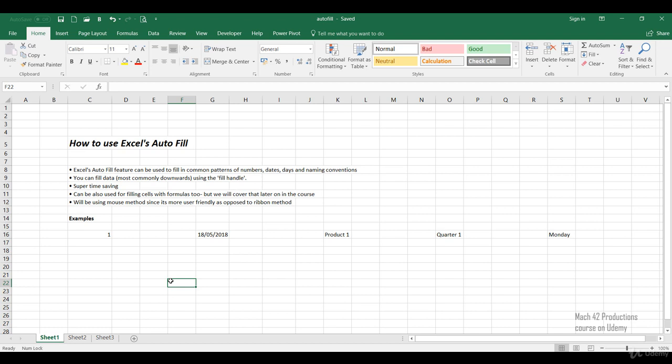And most commonly, when you do fill in data, it's normally going downwards. You can also use Excel's autofill feature for filling cells in with formulas too, but we will cover that later on in the course once we've covered formulas as a topic and subject as a whole. Now there are two ways to use Excel's autofill feature. The first is using the mouse and the second is using the ribbon. Now from experience, overwhelmingly the mouse method is much more user-friendly, so we'll be going with that method in this lecture. Okay. So let's get started with a couple of examples.